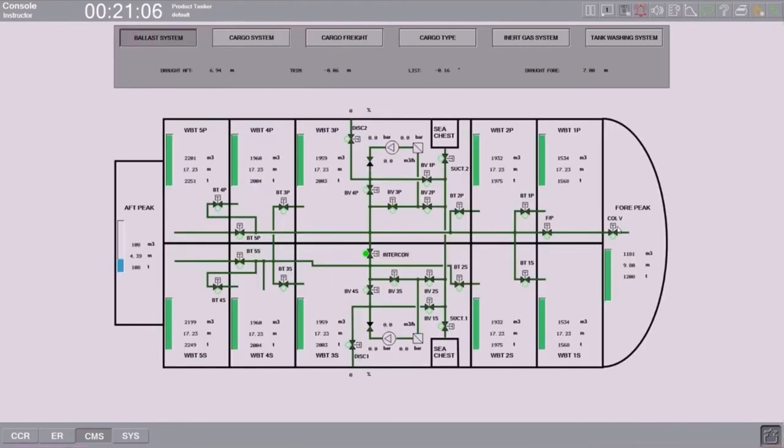So in this case, we should start discharging some ballast. Let's take the ballast from the 4-peak. We have to open the valves through the line, and you can check how to open the valve through the line. We have to discharge by pump in this way. Now you will see how to do it.